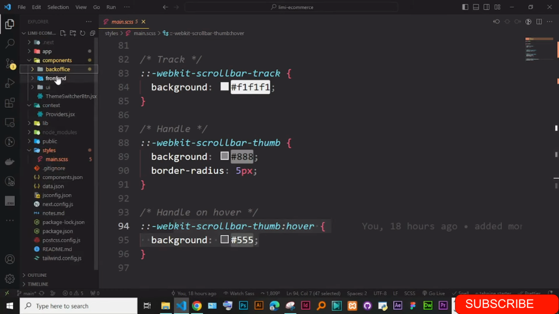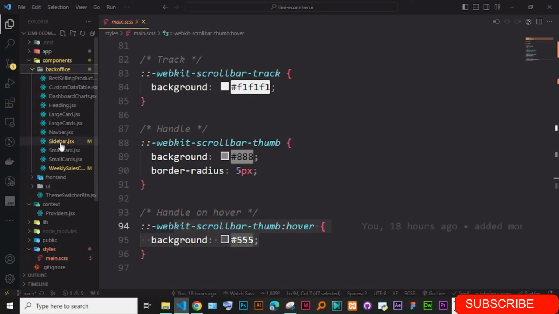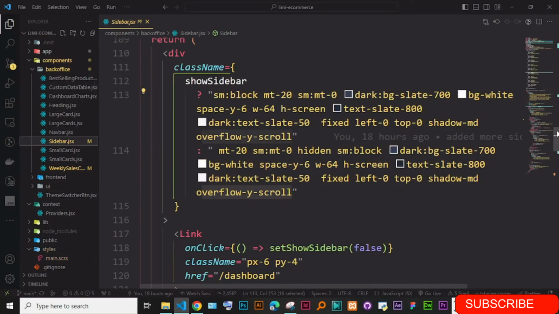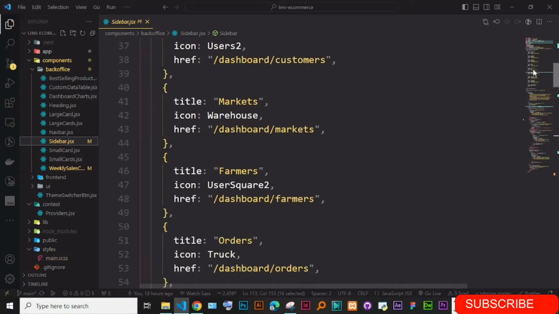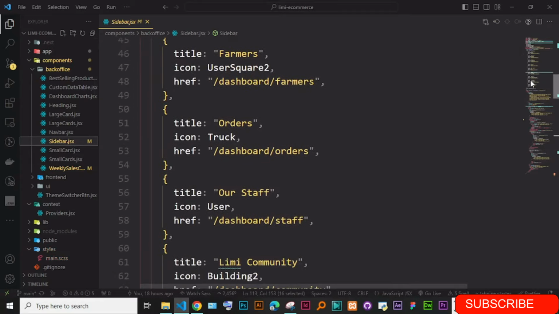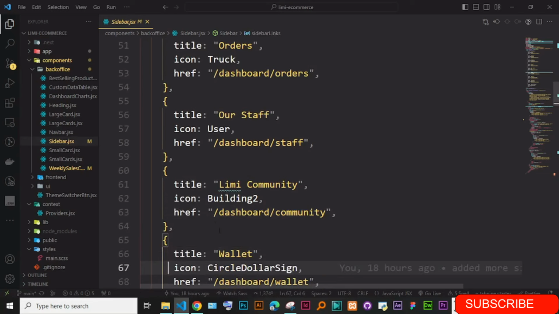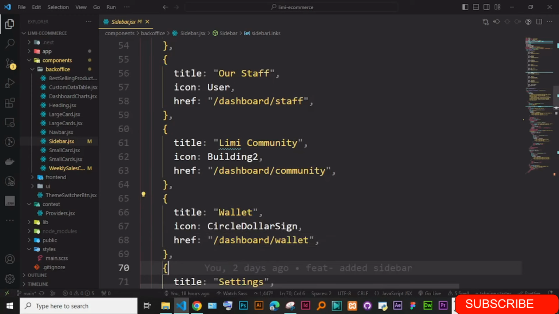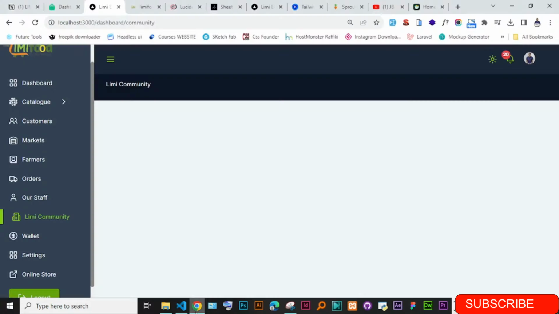If you go back to the back office, go to sidebar, and go to the links, you can see we had all these links. We have orders, then we have our staff. You can see I added one more link down here, which is Limi community, and I added it giving this building icon. Then I also added wallet. This is going to hold the payments.